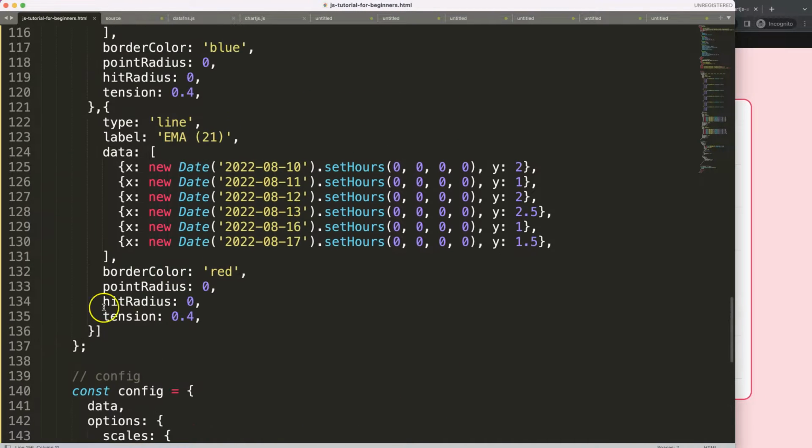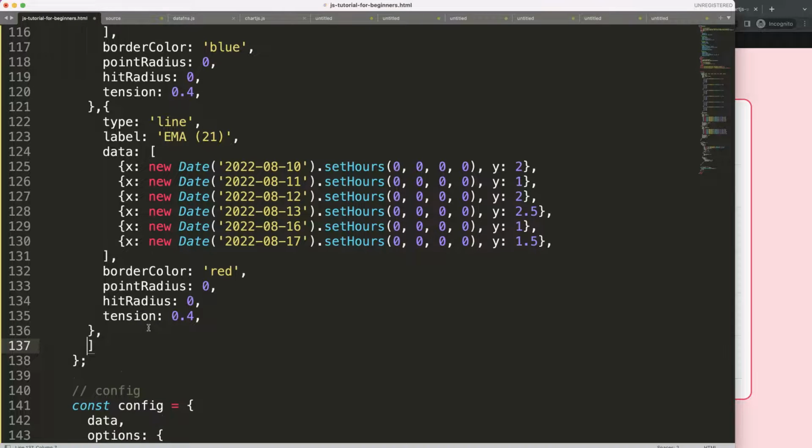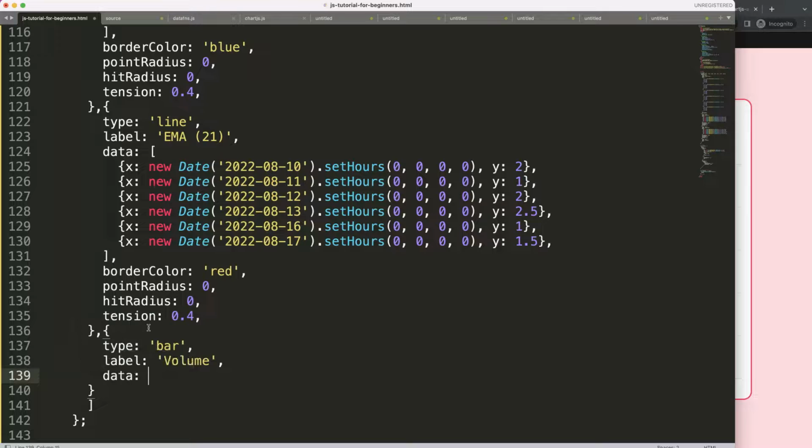So what I'm going to do here is go up here, say comma, and then put in a new item, and this item for the volume, or at least the type, will be a bar type. So we say here bar chart, bar. Then comma, let's make the label, and the label will be volume. And then next, first of all I need to have the data values, and the data values is an array, and then of course similar to what we have here above.